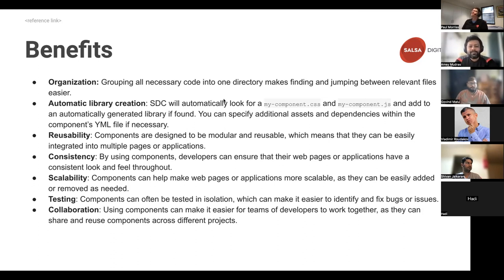So HTC will automatically look for your component CSS and JS, and if they exist, they will be automatically loaded and scoped just for that component. Reusability: the next thing is a component will be modular and it can be reused. So you can just take out that component and use it somewhere else.